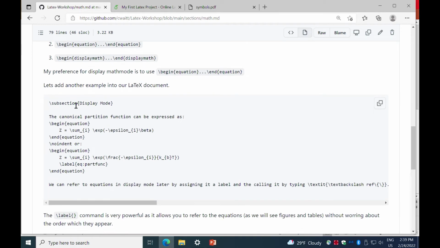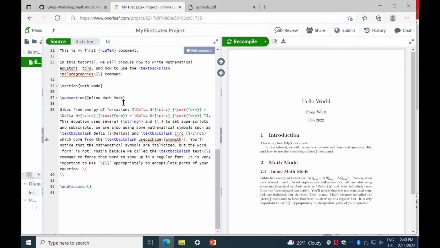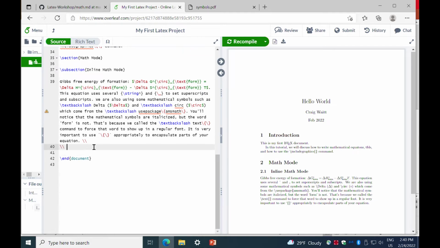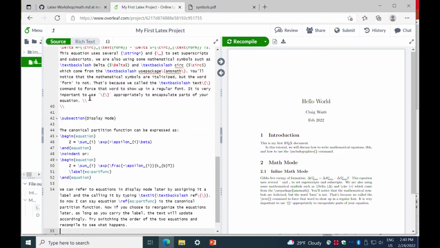I have another chunk of code here for display math mode. I'm just going to copy the display math mode and put that here underneath this paragraph. Oh, I should mention, at the end of this paragraph, I have a double backslash. That's forcing a paragraph break. So that's a protected set of symbols to tell LaTeX, hey, make this a new paragraph. So I'm going to paste that here. I have a new section called display math.